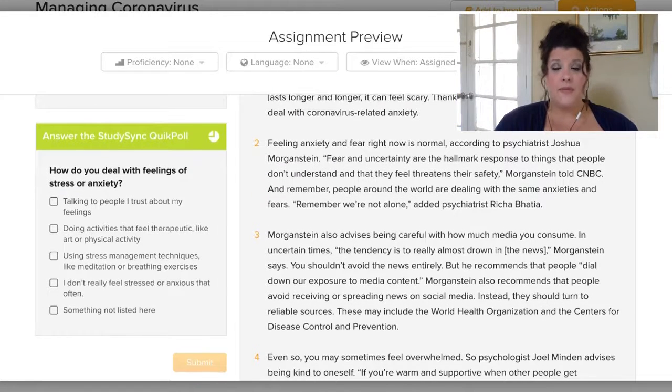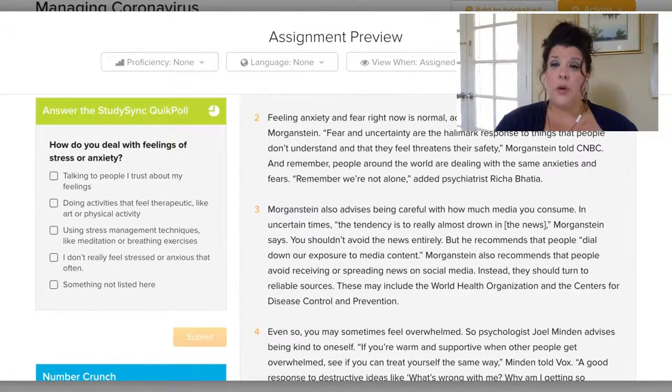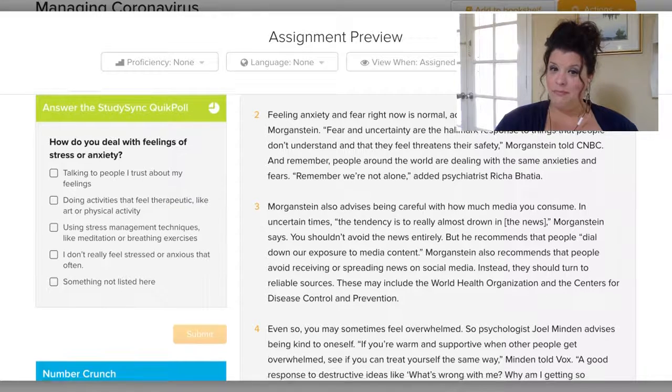Feeling anxiety and fear right now is normal, according to psychiatrist Joshua Morgenstein. Fear and uncertainty are the hallmark response to things that people don't understand and that they feel threaten their safety, Morgenstein told CNBC. And remember, people around the world are dealing with the same anxieties and fears. Remember, we're not alone, added psychiatrist Rika Bhatia.